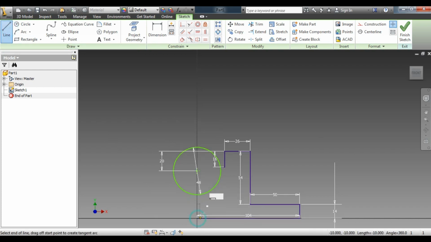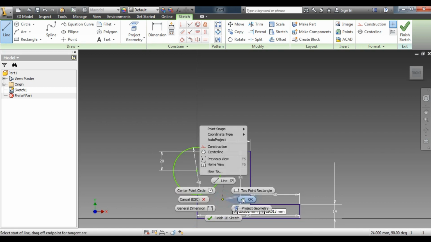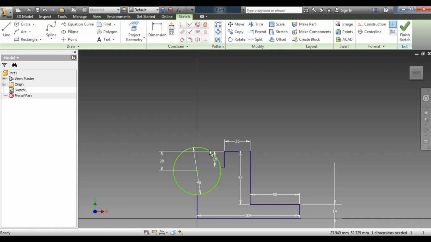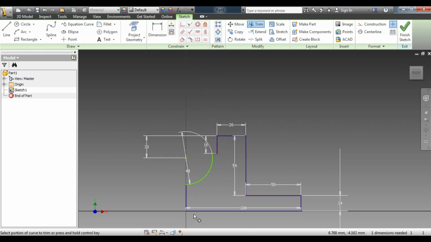From this point up to over here, this is an unnecessary line, so that object I will trim. The half portion is over.